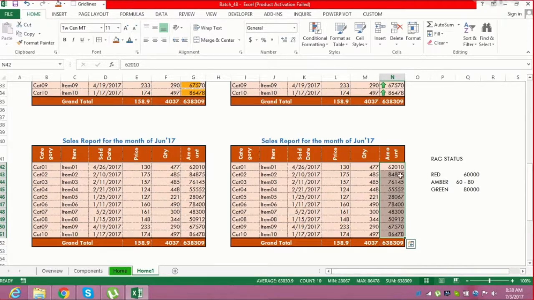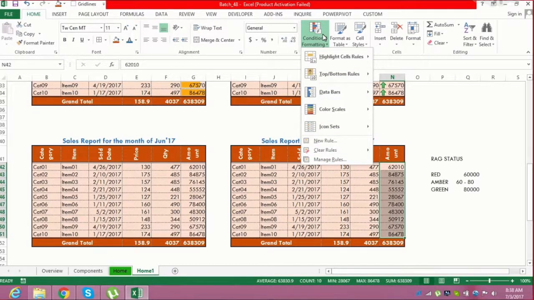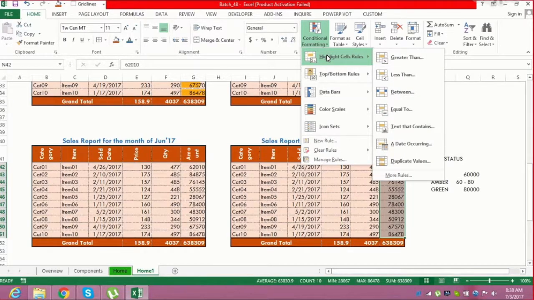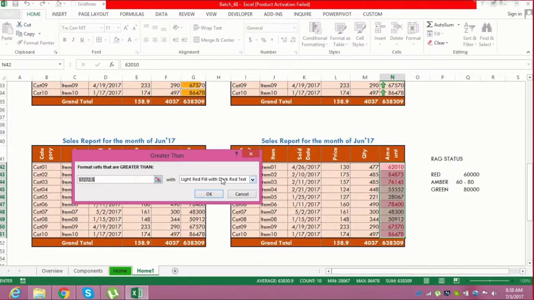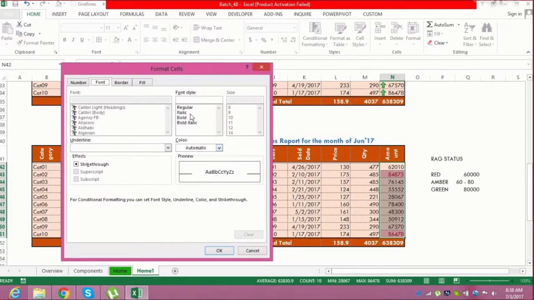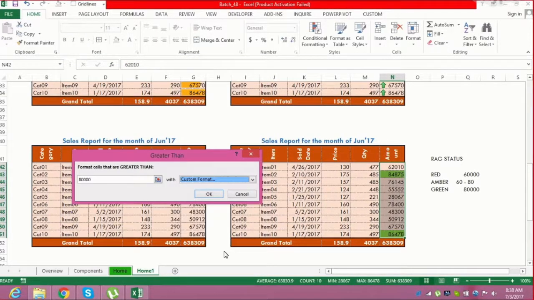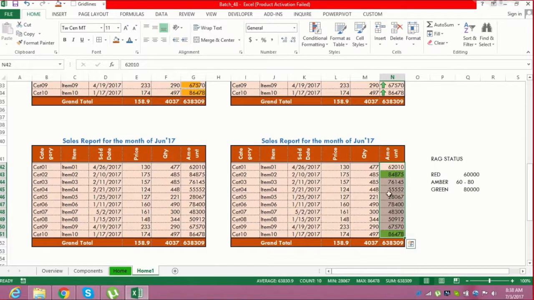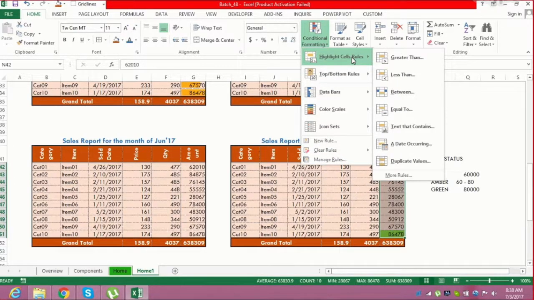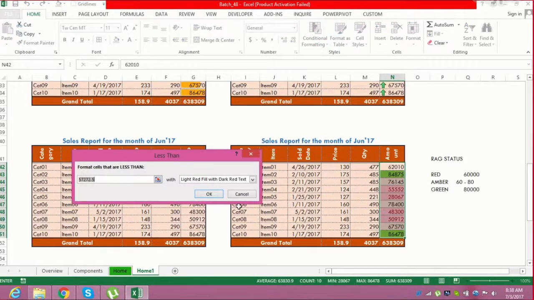I'm selecting the range, whatever needs to be highlighted, going to conditional formatting, highlight cell rules, greater than, first condition. Greater than what? 80,000. And that must be highlighted with green. Custom format, going to fill and applying background color as green. See? Applied. For the same range, one more time, conditional formatting, highlight cell rules, less than 60,000.